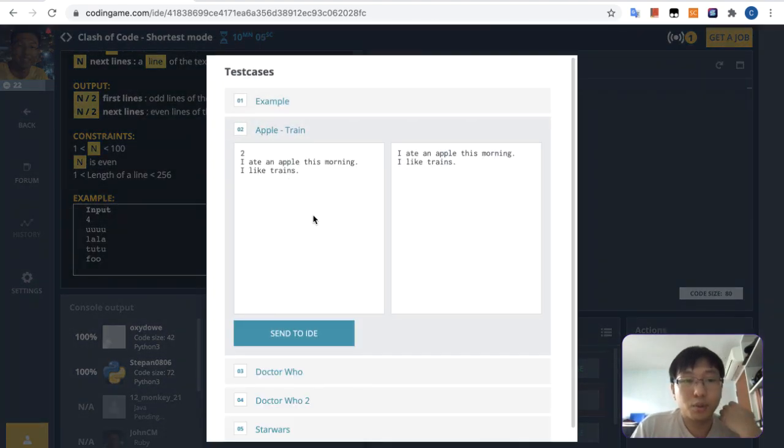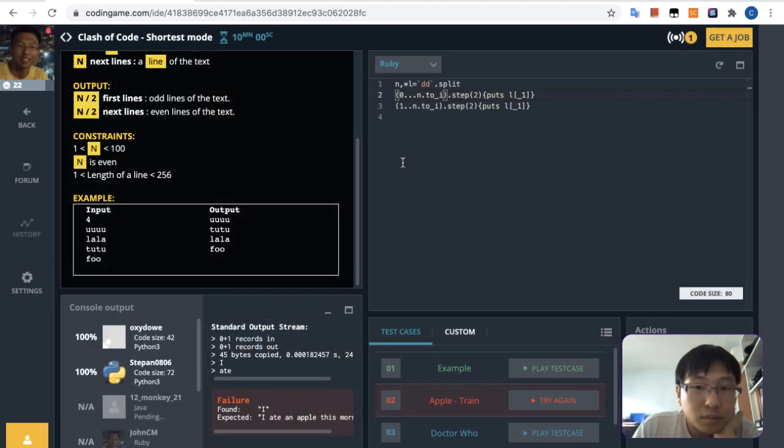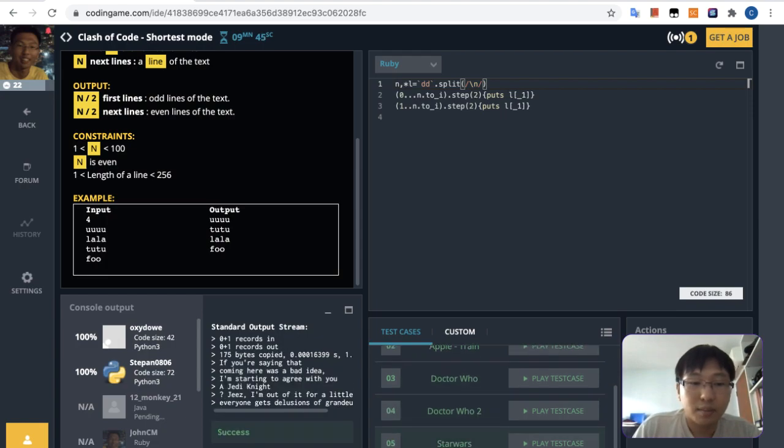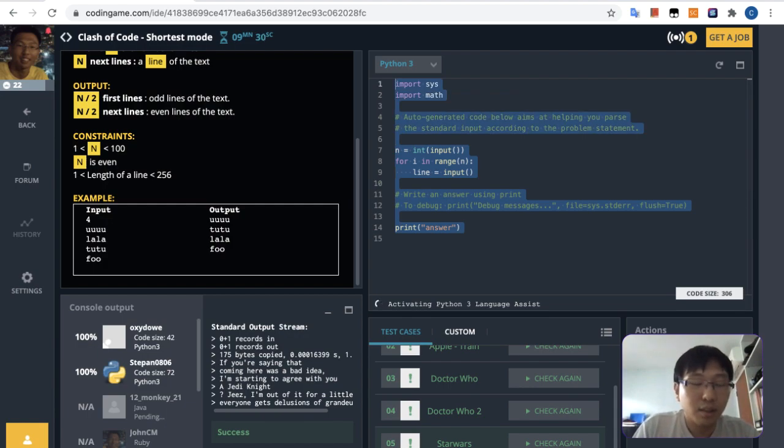Apple minus Apple train. Okay, so this is the one that tests whether you know how to split by a new line instead of a space. Yeah, I got 86 characters. So it's not exactly that well to use Ruby. I guess this problem doesn't really fit Ruby. But look at that, 42 characters. Let's try Python then, since Python looks like it can go very short.